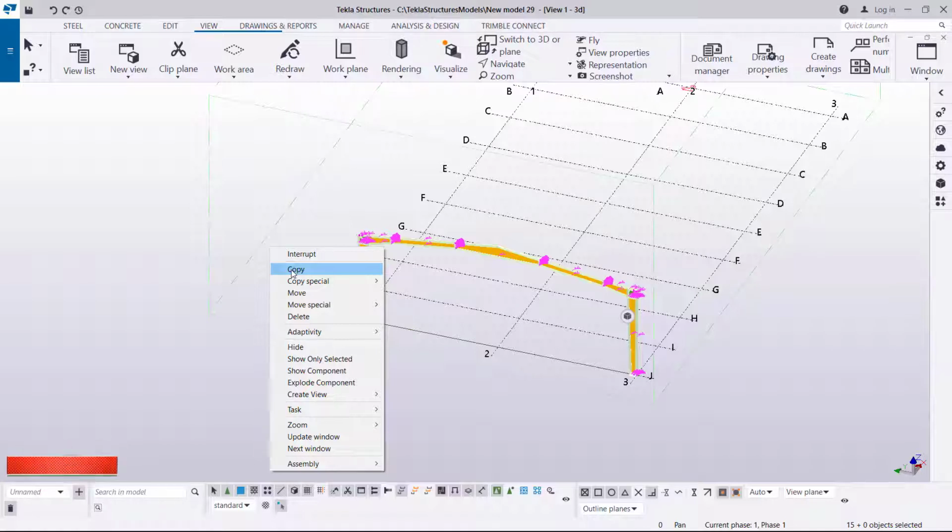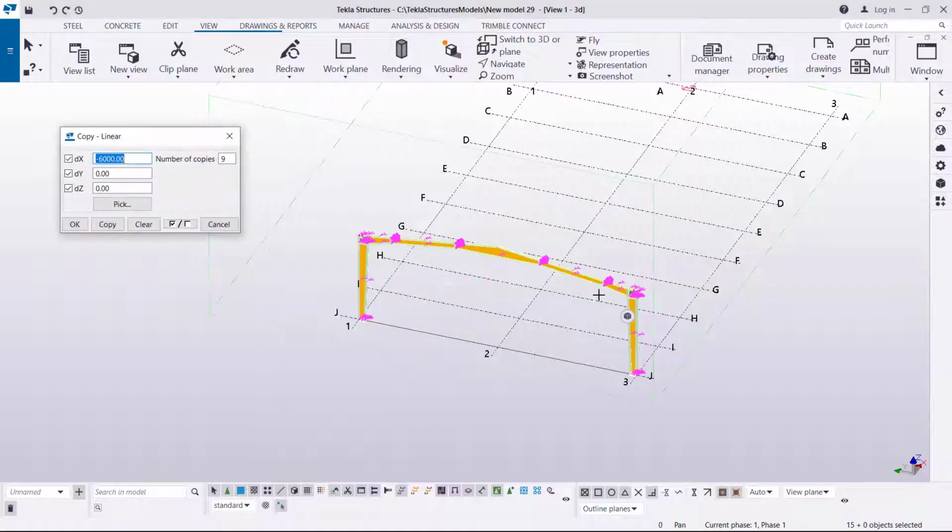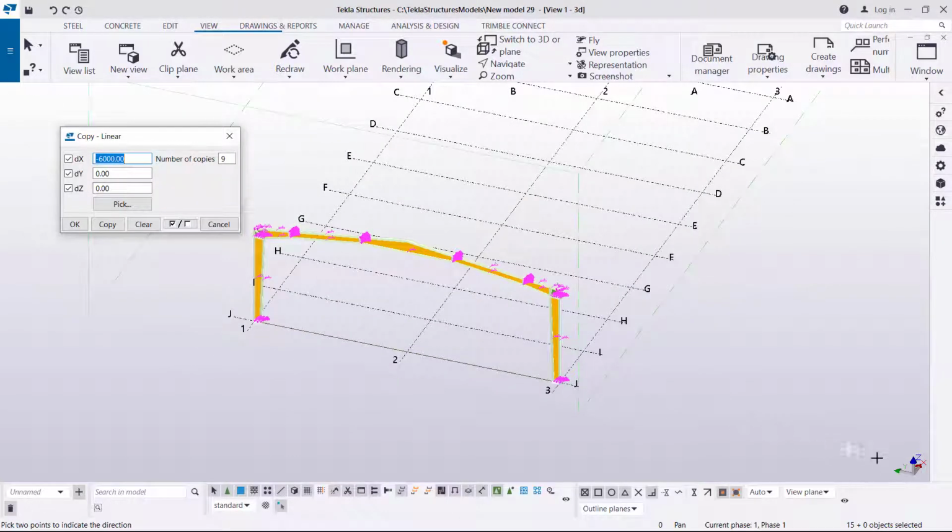I created the columns. I created the grid intersections to intersect at 6 meters, 6 meters center to center. So those will be the positions of my tapered column. So I'm going to pick on the special copy and pick linear. So under linear, prior to invoking the copy command, always check the position of the XYZ, especially on the X and Y.